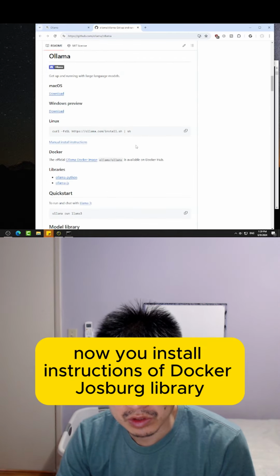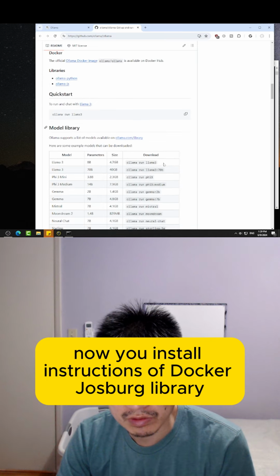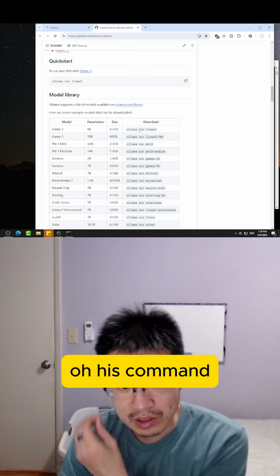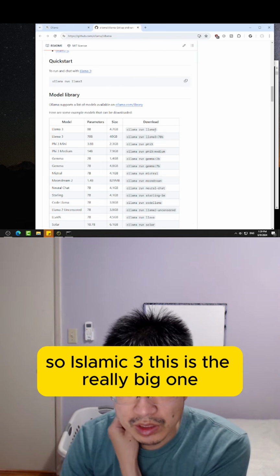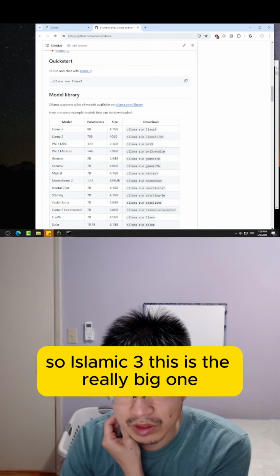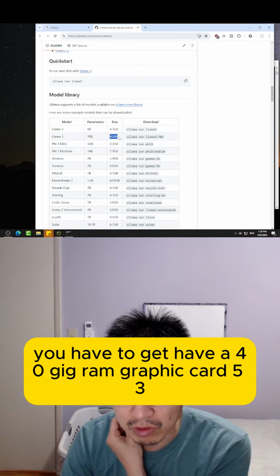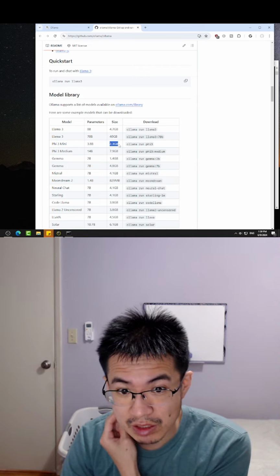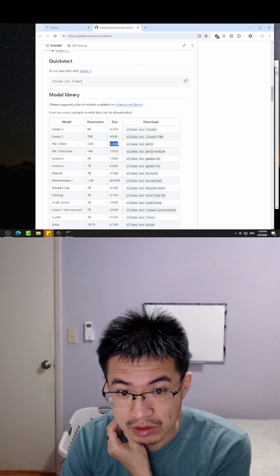Now you install instructions, the Docker, JavaScript library. Oh, here's the commands. So here's Llama 3. This is the really big one. You have to have a 40 gig RAM graphic card. 5.3, I could barely run that one.